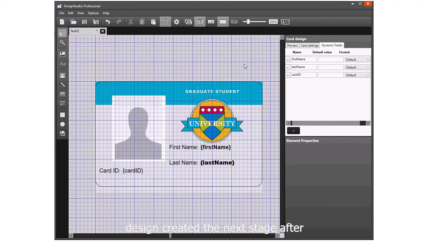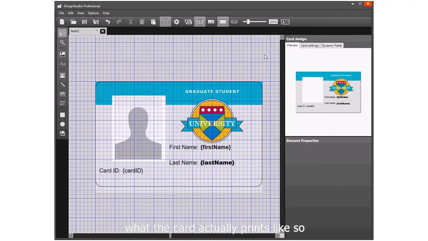The next stage after that would be to do some test printing to see what the card actually prints like. So this will give you a general idea of what the card design would look like, but it's always good to see it actually printed on the card. It may be that there are adjustments you need to make to the printer, perhaps to get a better fill of the card with the image that you're using.